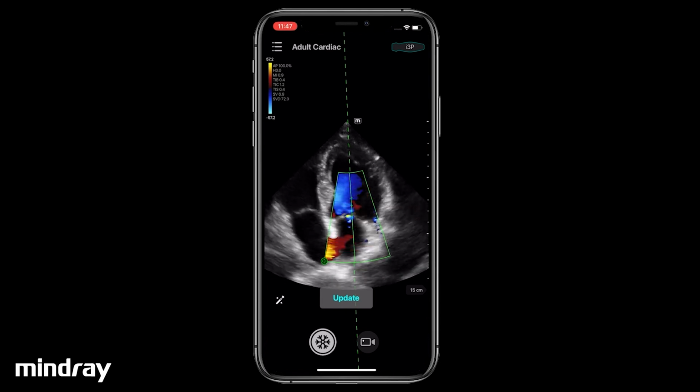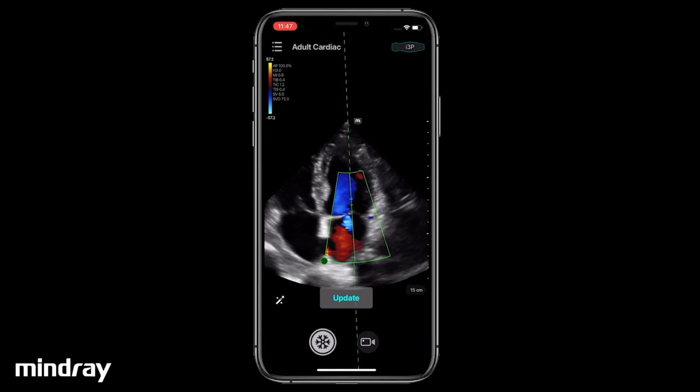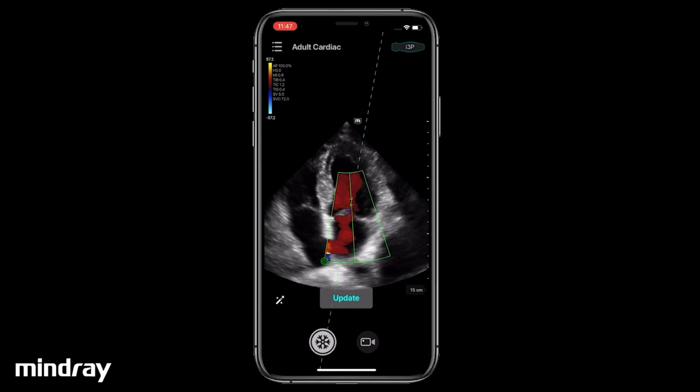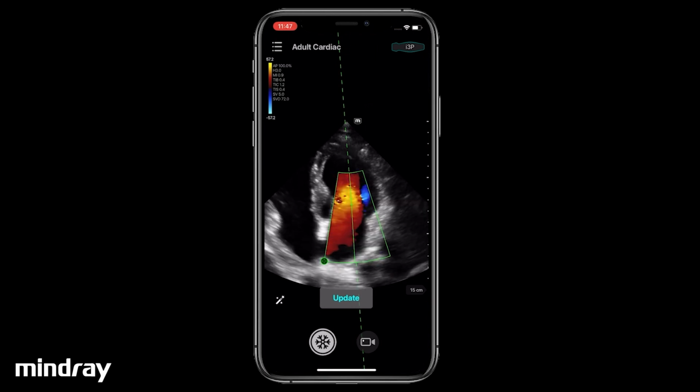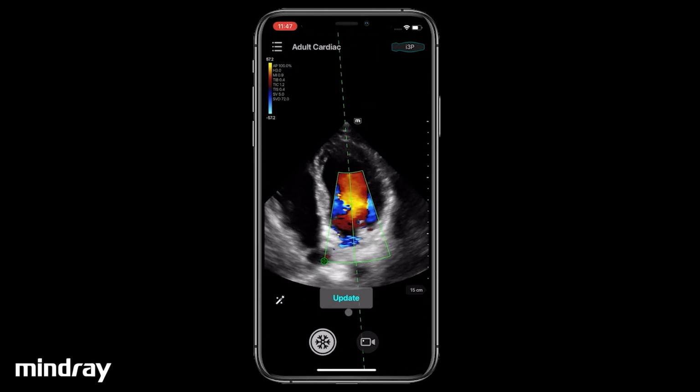Stretch or pinch 2 fingers to resize the sample volume. Drag the angle correction line, dotted line, to change the sample angle. Tap Update.